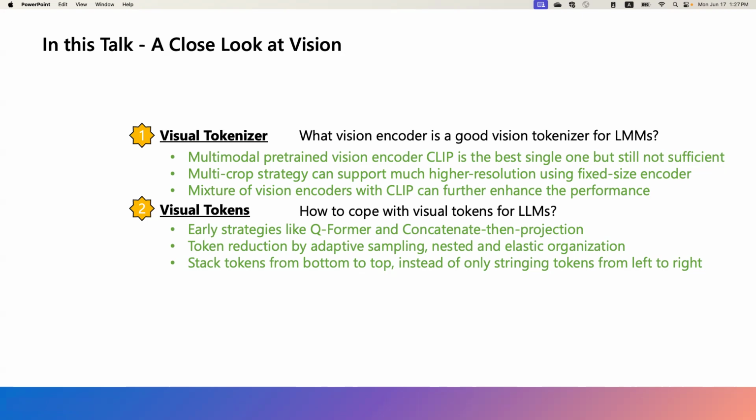The second is that we are facing the curse of the visual tokens. We want to propose some kind of visual token reduction or compression strategy. Some strategies are like adaptive sampling, nested or elastic organization like the Matryoshka way, or some other way. And lastly, we recently also introduced a stacking strategy. So we should jump out of the box. We should not only string the visual tokens into a sequence from left to right. We should think differently and stack the visual tokens into different layers. So this is another strategy we want to mention and discuss. Yeah.